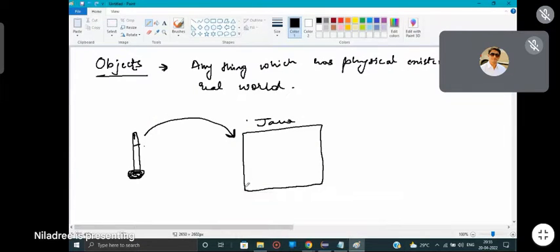Now, guys, what I'm trying to tell is that, like how this pen is having some real world existence. Wherever I am going to keep it, it will occupy some amount of space. So by that, I can tell that it is physically present in this world. It is occupying some space and it has some matter. So I can tell that it is a real world object.